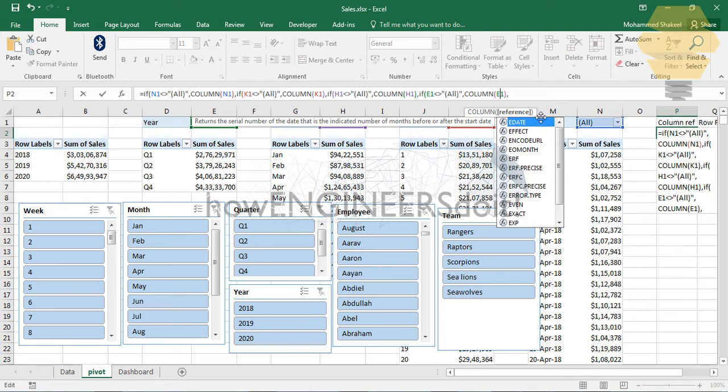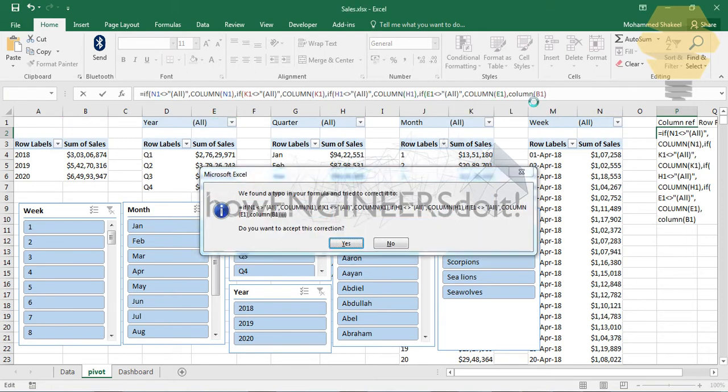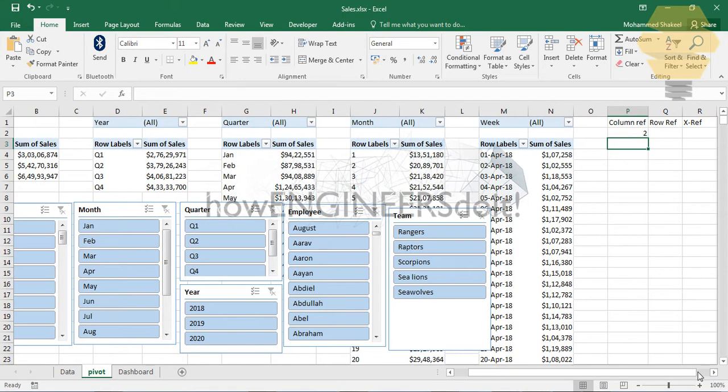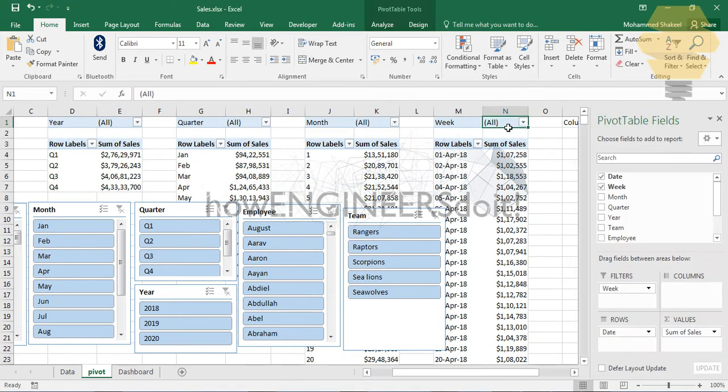And finally here you can mention it as column of B1. You can try and close this and accept the correction, and you can see that the column reference is 2. So what basically I've done in this step is I'm asking if it is all over here.